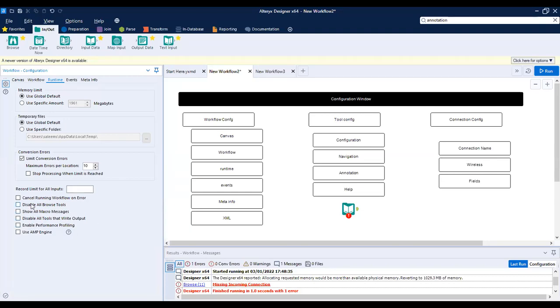We have other options as well. Let's see in detail what is the use of all these options. So let me go to the Alteryx documentation.